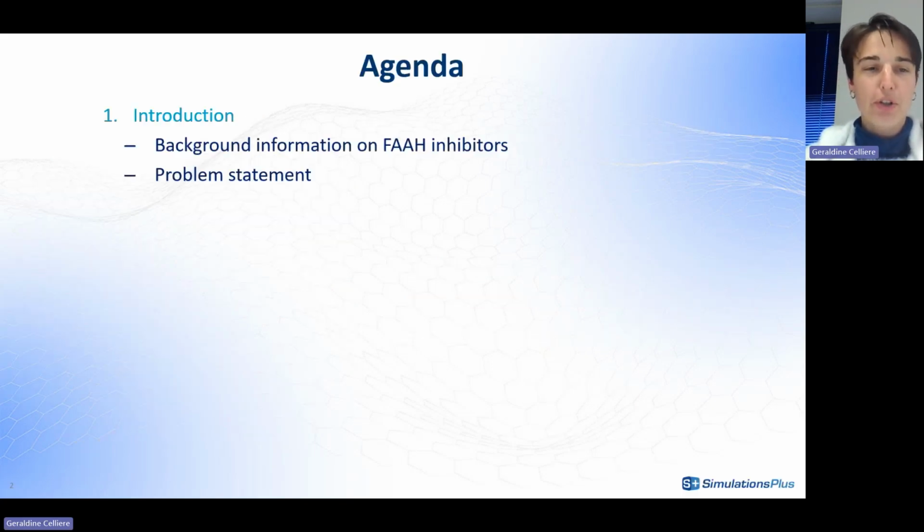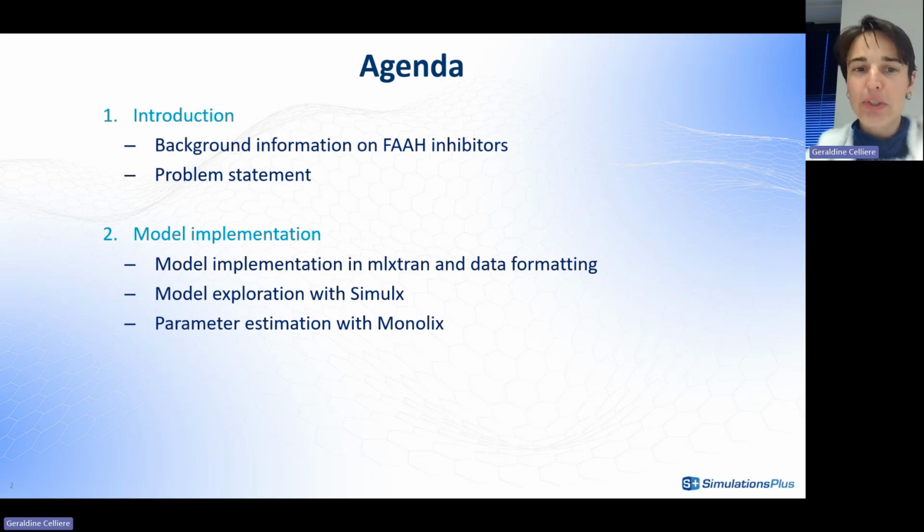So I will first give you some background information about the molecule we are looking at, which is a FAAH inhibitor, and the question that we would like to address. And then I will show you step by step how to proceed. First, how to implement the model using the ML language that we use in the MonolixSuite, and how to format data in case you would like to estimate parameters based on some longitudinal data. We're also going to have a step of exploring the model using our Simulix application that is meant for simulations. And then finally, how to estimate parameters with Monolix. So that's the model implementation part.